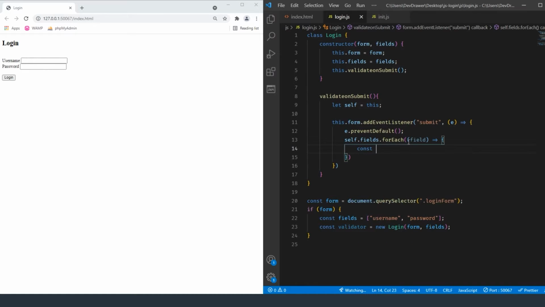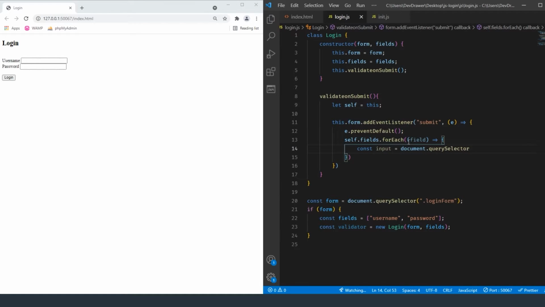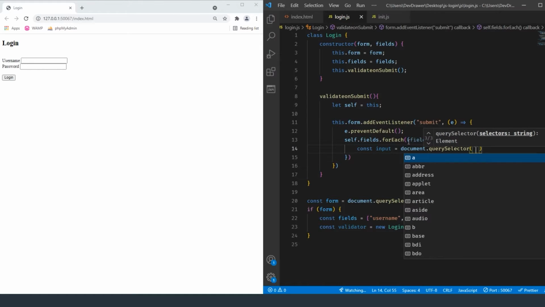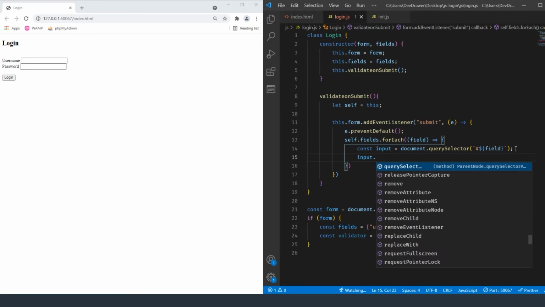All right, so let's do const input equals document.querySelector, and then we are going to pass that field to this. So we're going to do hashtag, ${field}, and that should allow us to define this input for each one of these fields that we are passing here. So username and password should get passed to #username, #password, which is essentially what I was going to do in the console log. Okay, so let's do input dot.